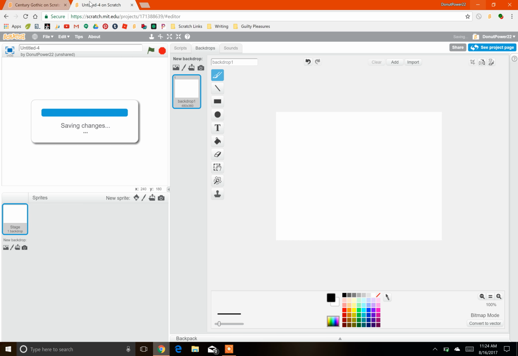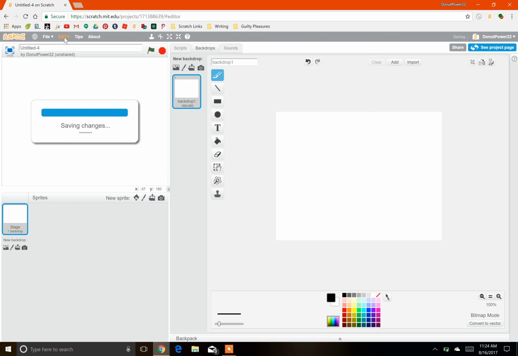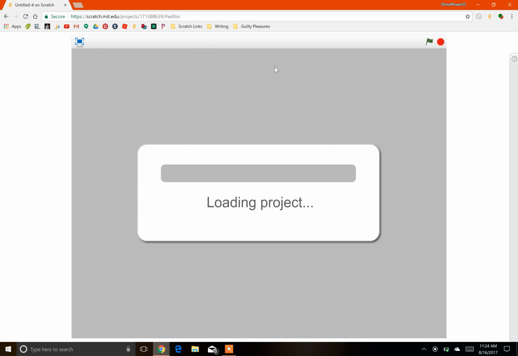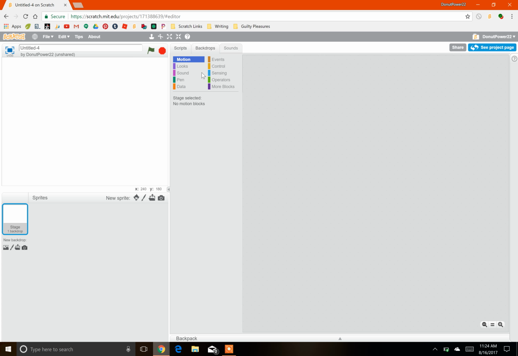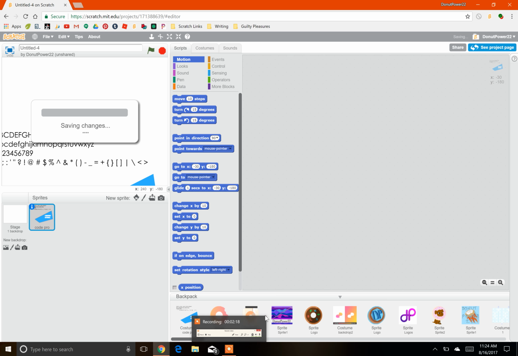Then you want to open a new project, which I already have open. So you want to close this tab. You can close it, it's not important. And you can refresh this page. I'm gonna reload it because I don't have any changes that need to be saved. So the project's loading again. Alright, so now what you want to do is open up your backpack and drag in your costume.